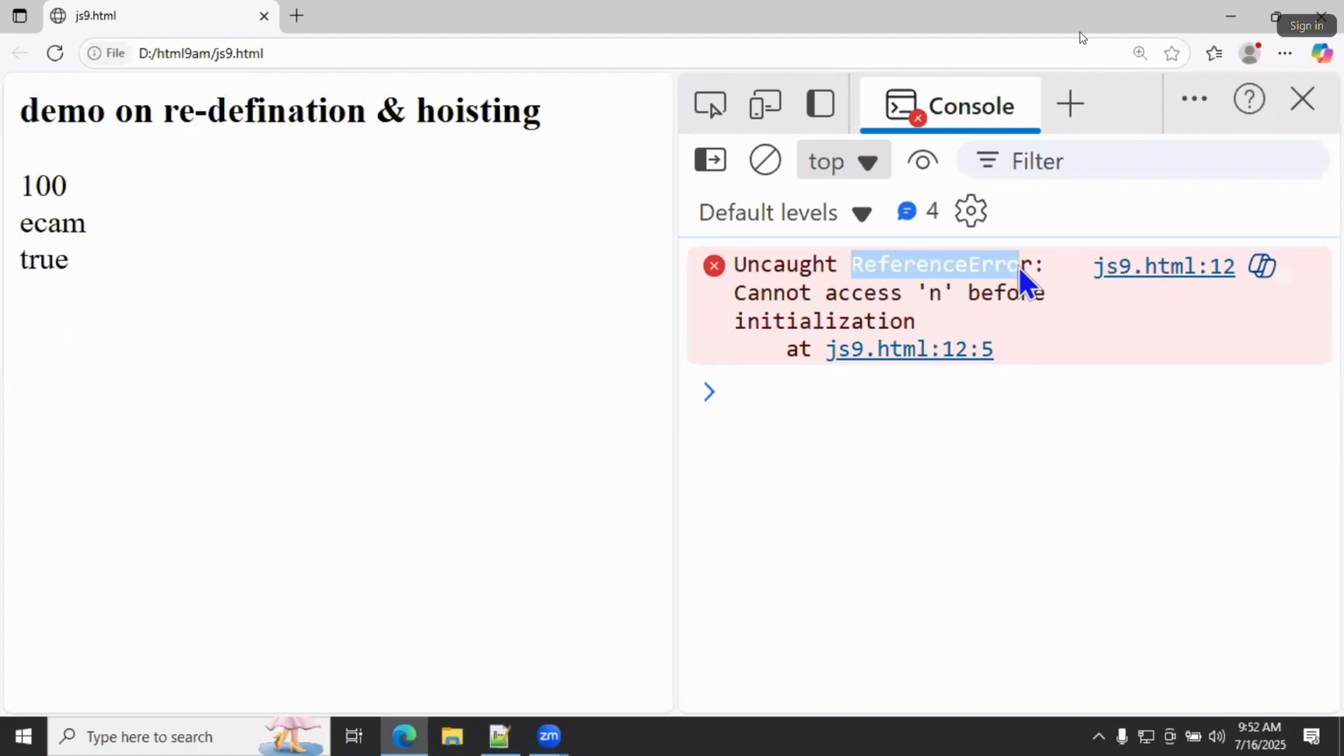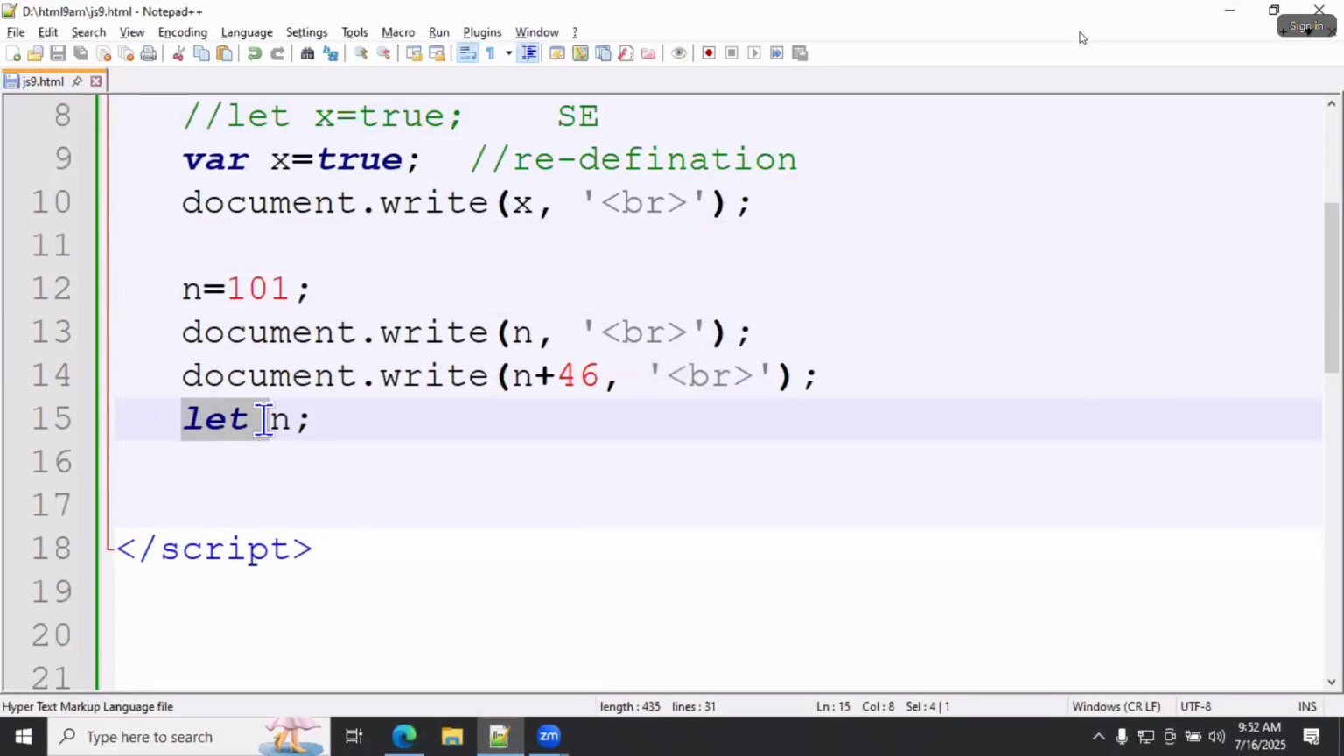Reference errors we are seeing for the first time. Type errors we watched a couple of times, and syntax errors we also watched. Now we got the reference error. So what is the problem, sir? You can't access the n variable before initialization. Indirectly it is saying first declare and initialize, then use the variable. Let is objected, but var is not objected. Partiality, once again partiality.